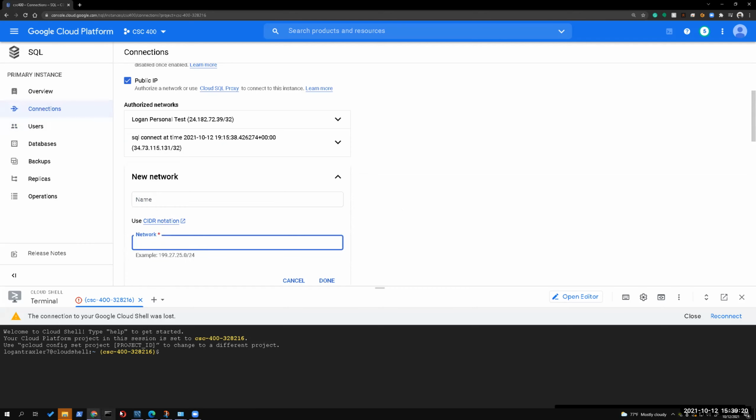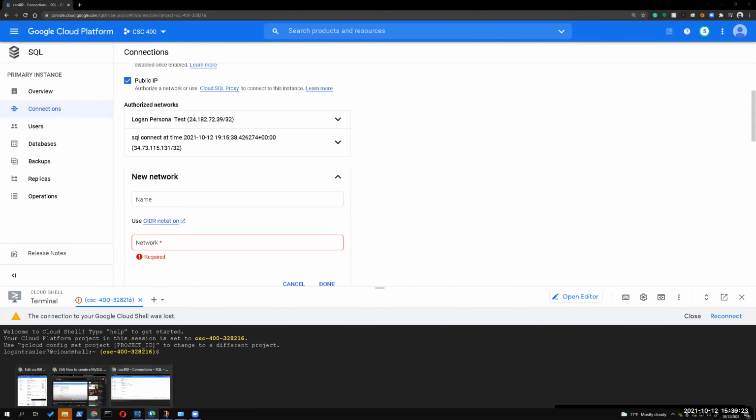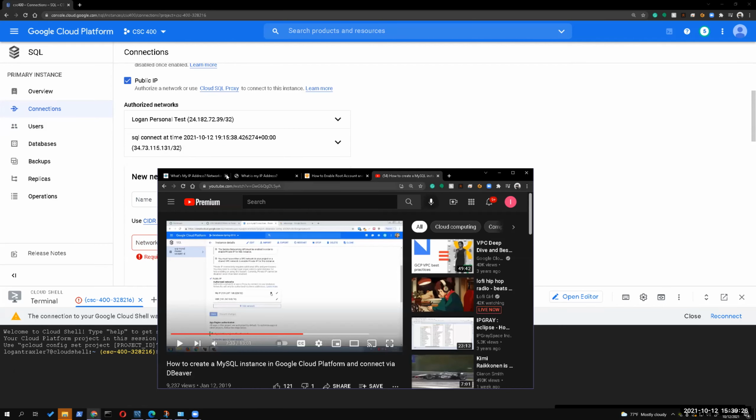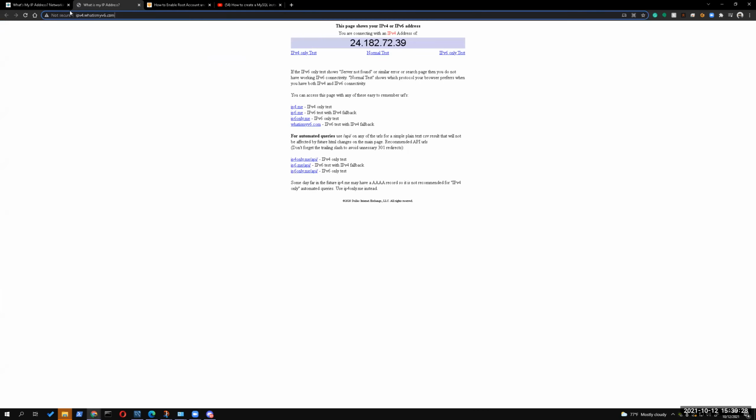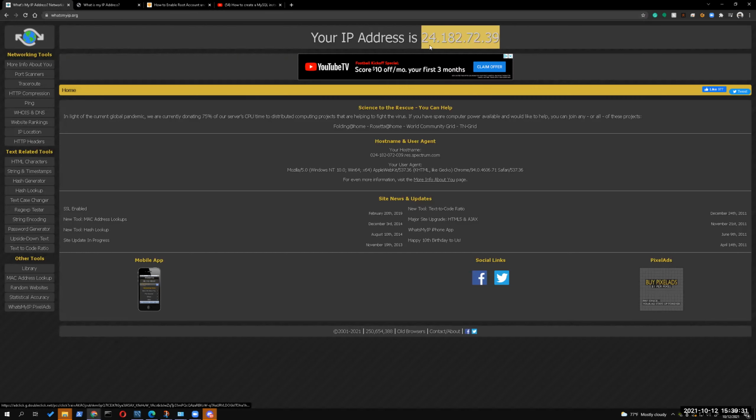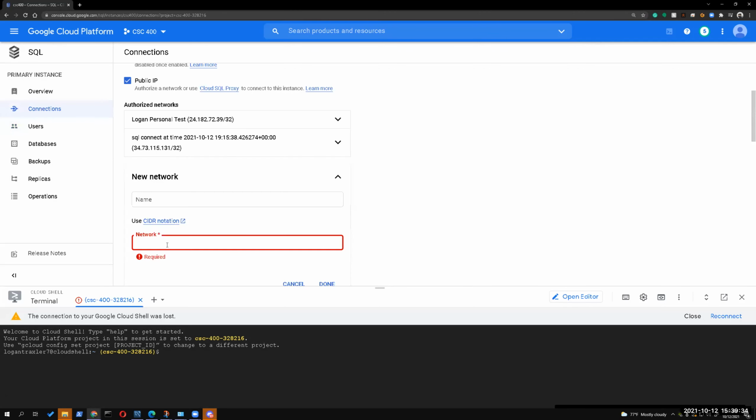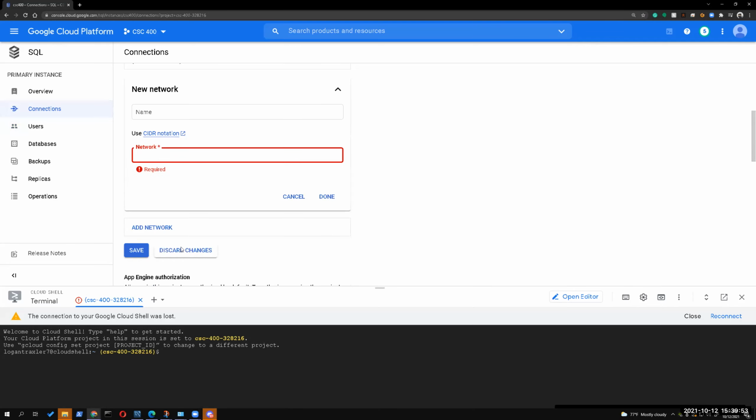And then for network, you want to go to whatsmyip.org and it'll give you your IP. And it's literally just this part right here, letting Google know what networks we can log in from. So it's basically just a security thing. It knows that your network is a safe and authorized network to log into the MySQL account from. So once you hit done and then hit save, it'll take a little bit, but then it'll add your network and then you'll be good.